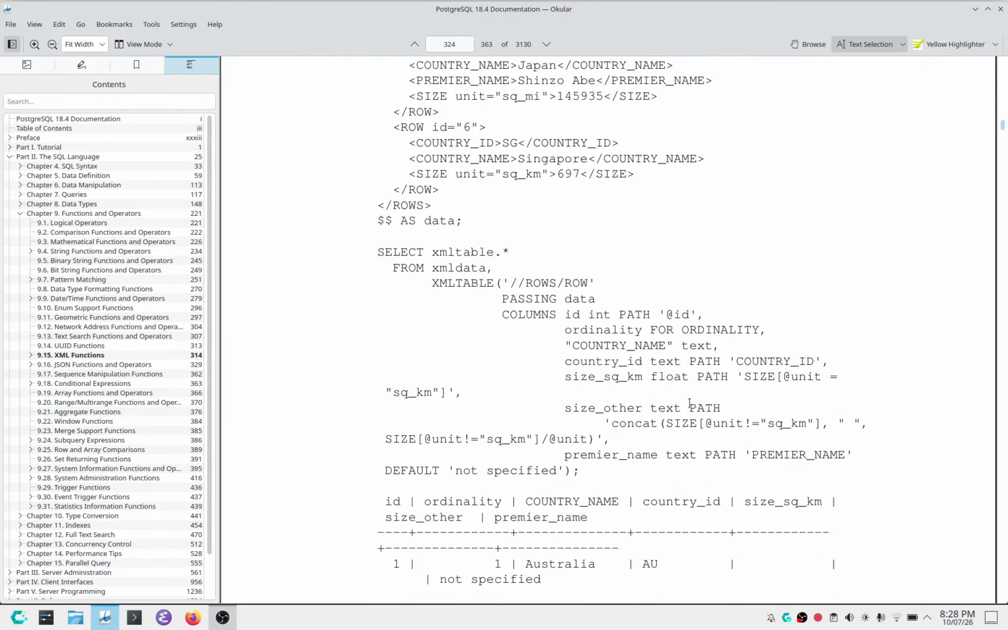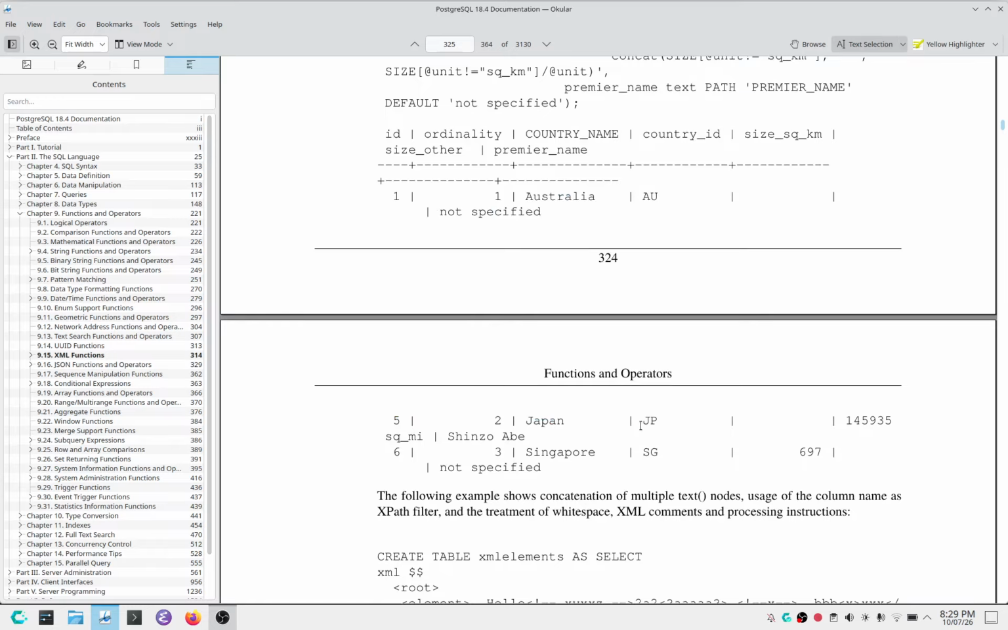And then we have ID 5. Ordinality 2. Japan is there. JP. Area in square kilometer, square miles is empty for this. It is square miles, square kilometer is empty. And we have the premier name as Shinzo Abe. Then we have Singapore. This time the size is in square kilometer, and remember the premier name is not specified.